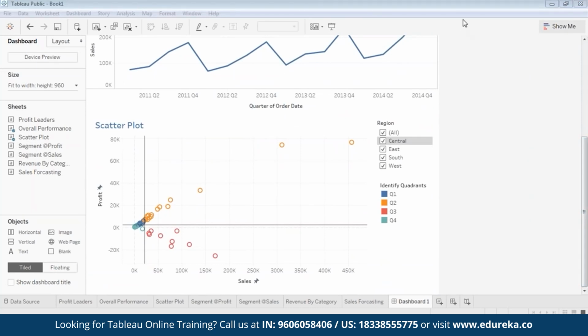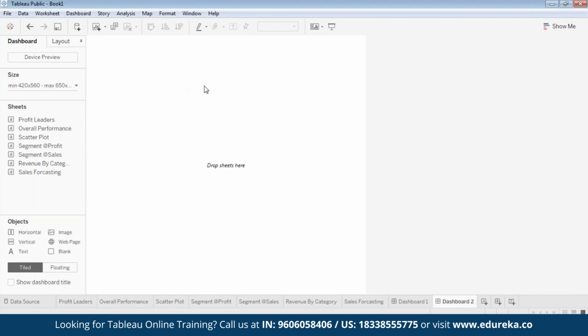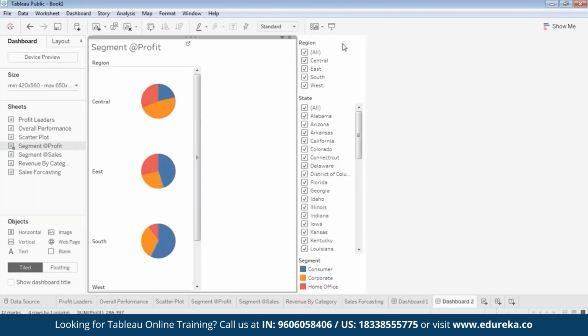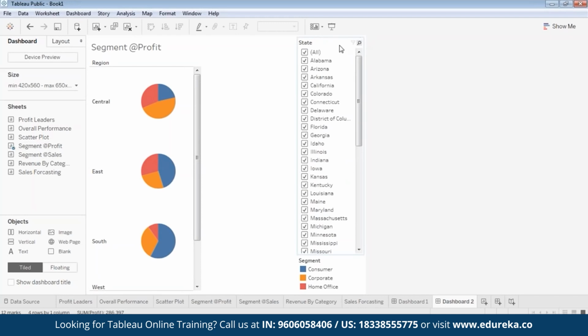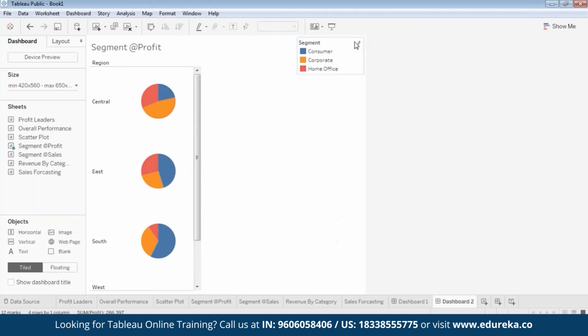So let me create another dashboard. Again, I'll go over here and create a new dashboard, my second dashboard. Now in my second dashboard, I want to show the other things: my segment, my revenue by category, and finally my forecasting. So I will just drag the sheet, this one here, everything is there. Right now, let me remove all the filters. Later on I will add them. Okay, I will keep the segment.